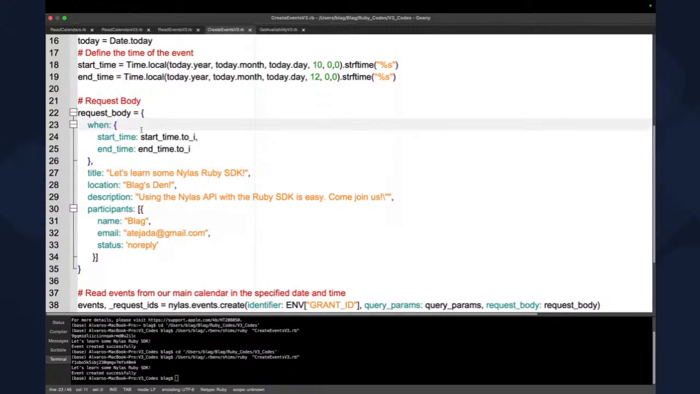So here we're gonna use a when. So we're gonna say that it's gonna start today at 10 a.m. and it's gonna end today at 12. We're gonna have the title, we're gonna have the location, the description, and we can add a participant. So I'm adding myself as usual. And I am specifying that the status is no reply because I need to say I'm going or not.